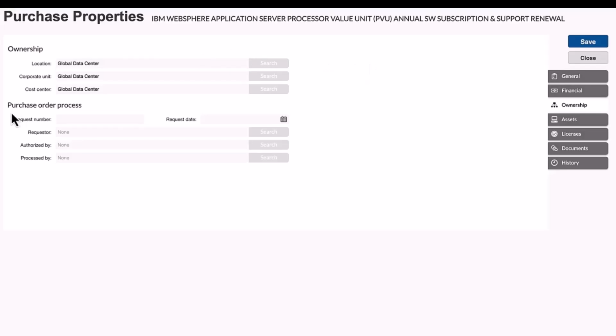The next section is purchase order process. We do have the ability, if you have a request number, a request date, who requested the purchase, who authorized the spend of the purchase, and who processed that purchase order. You can record all of those from your user directory within Flexera itself.